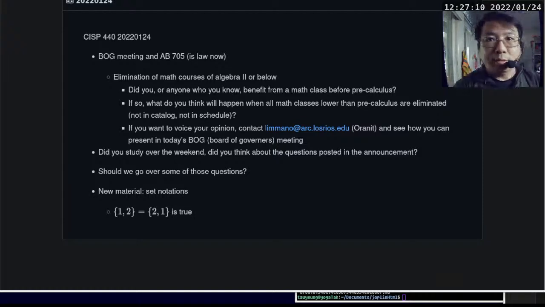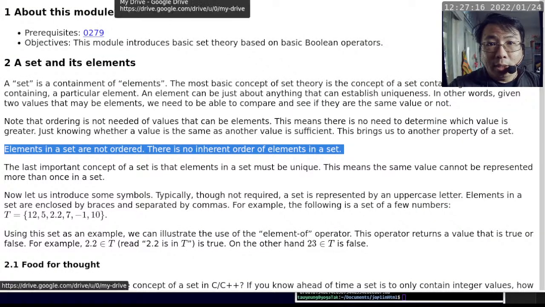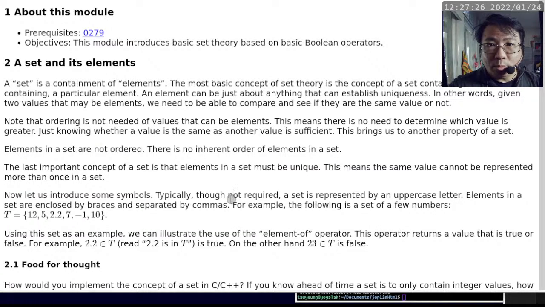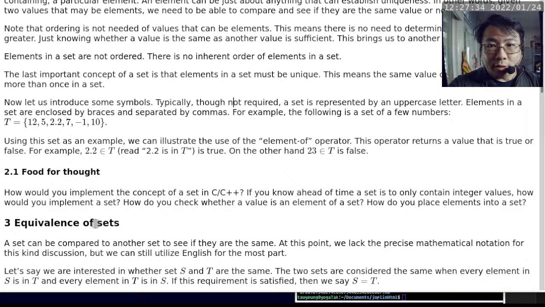All right, so with that said, let me see if there are any other things that I can illustrate here. Okay, so the element-of operator is already demonstrated here, it is either true or false. So not much that I need to say at this point about set, its elements, and the element-of operator. And then food for thought is, how would you implement the concept of a set in C or C++?